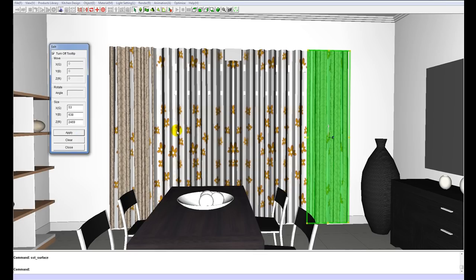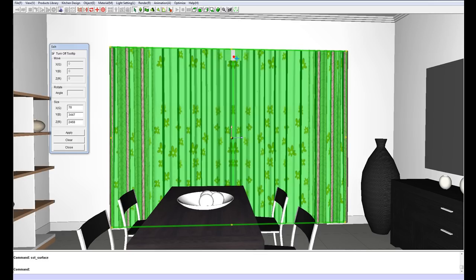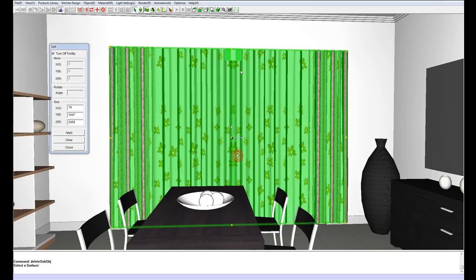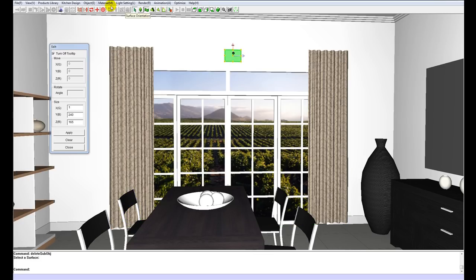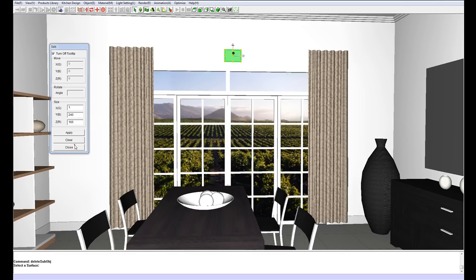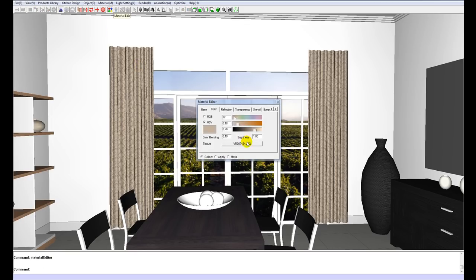Select both of these. And to select multiple objects, just hold down Shift. Then go to Object, Edit Surface, Delete. Select the one at the back. Object, Edit Surface, Delete. And bring up your material editor by clicking on the little shortcut there. Select the curtain. Click on the color tab if it's not selected. Click on the texture button. Clear that. Click OK. And then just make this white.